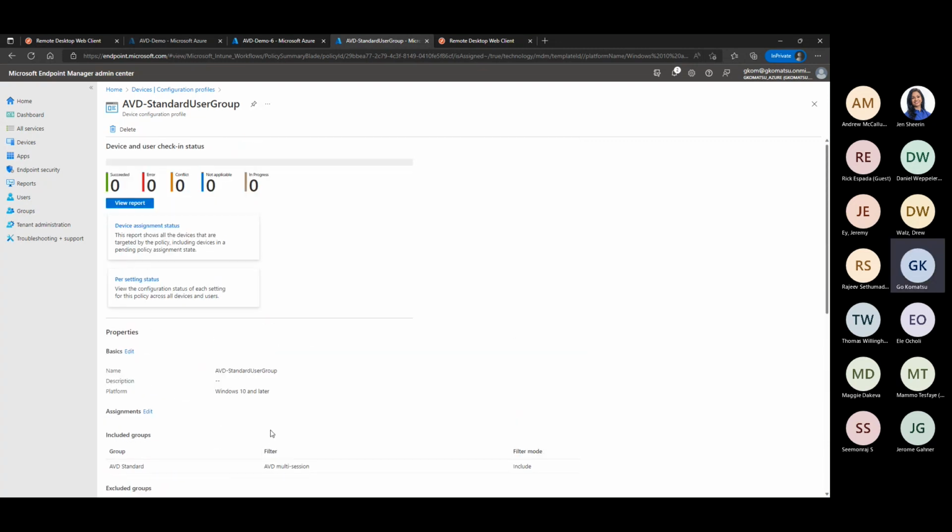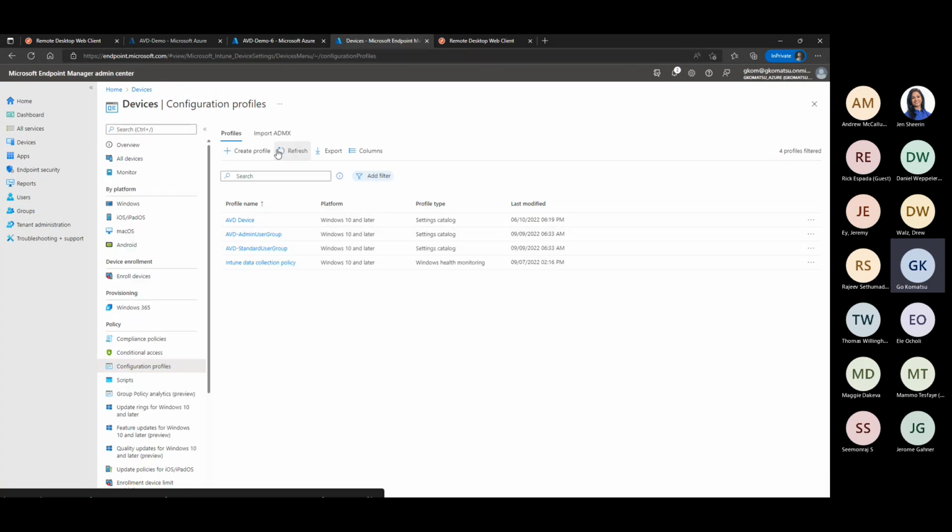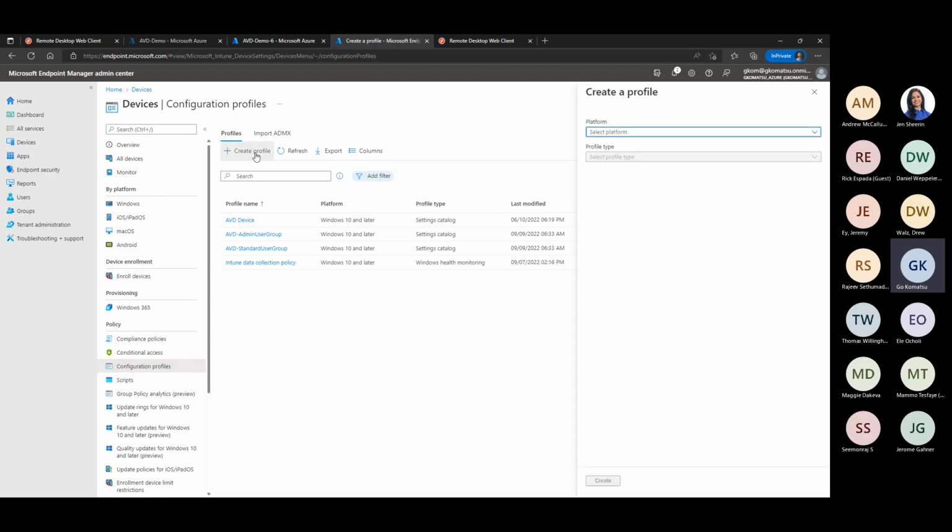So let's actually create a policy here. Go back to the configuration profiles and select create a profile. Here, we will be selecting Windows 10 and later and ensure to select settings catalog.